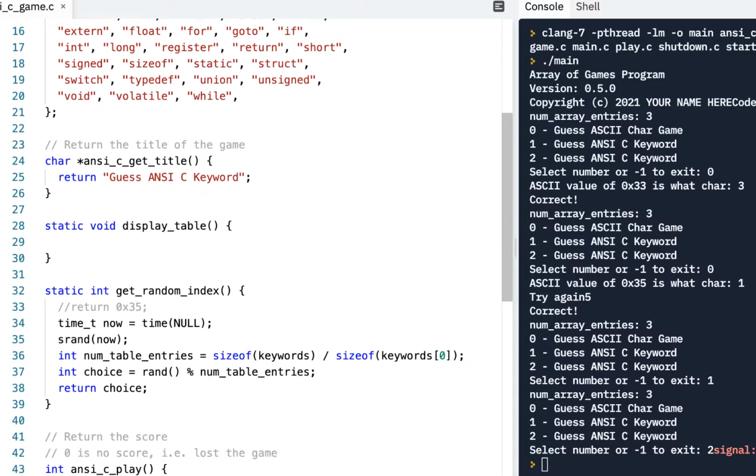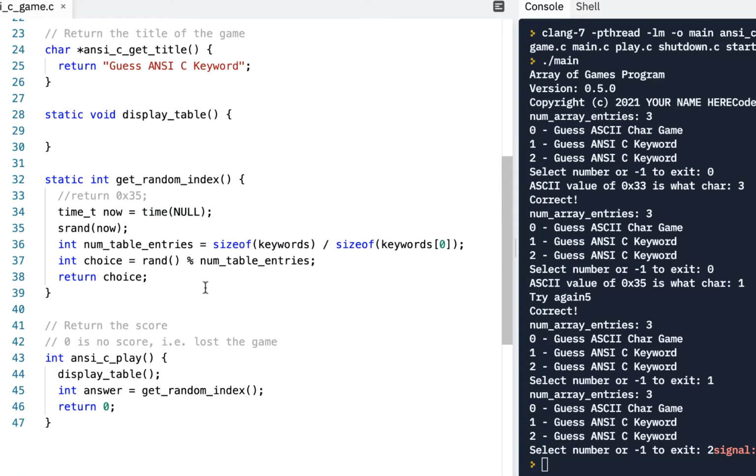So I'll come back down here. Now the warnings have gone away. Right, warnings have gone away. So I display the table. I'm going to get the random index. To display the table, here really the exact same thing. I could paste it right there.